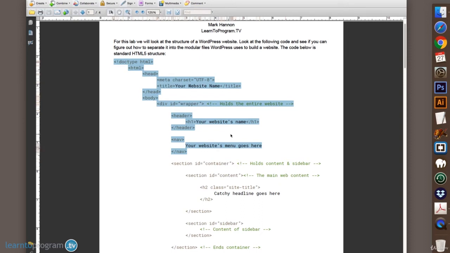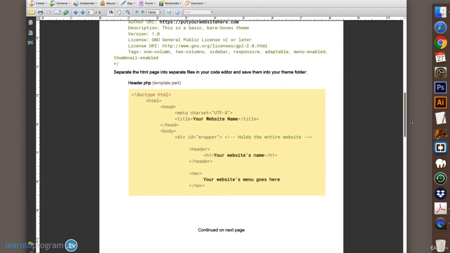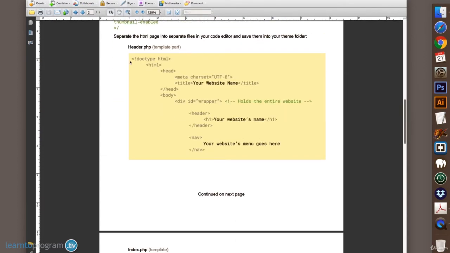By having the menu separate, it means that you can just create the menu once and put it into one file, and WordPress will pull it in no matter which page or which template you're using. So this right here becomes the header. This is the header.php, and this is a template part, and I will get into that in a moment.